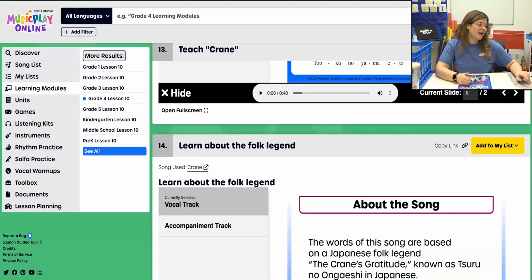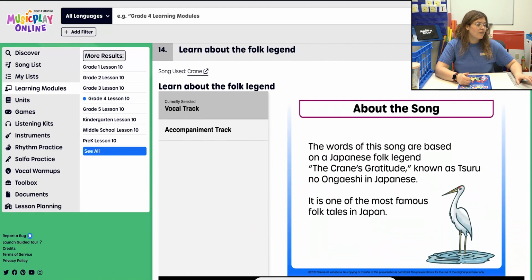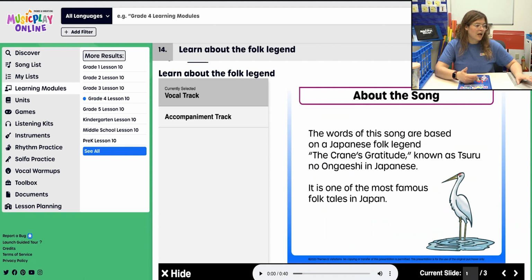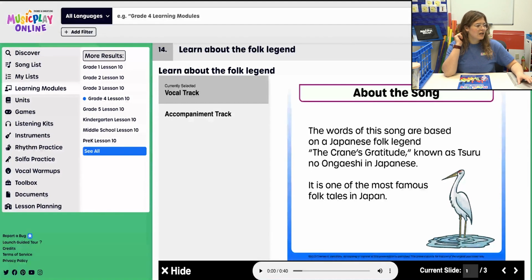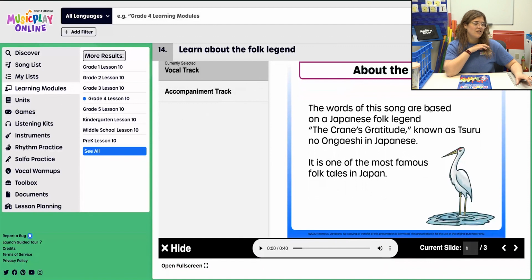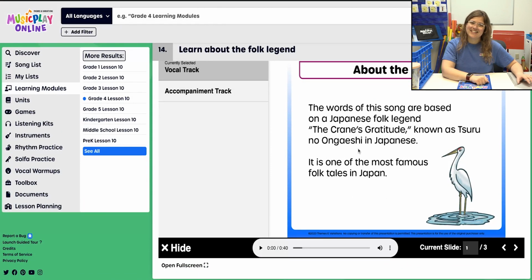And then I have included a little projectable slide about the folk legend. If you want something different, definitely check it out on the internet. It's called The Crane's Gratitude. And it has a Japanese name. I'm not going to try to say it. I still have to work on my Japanese.